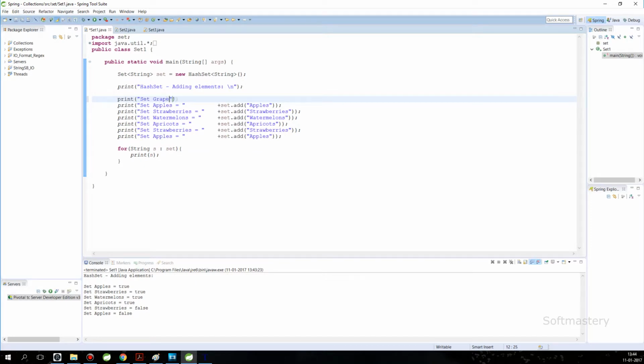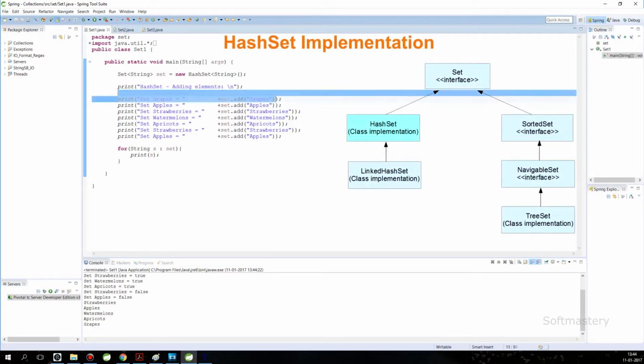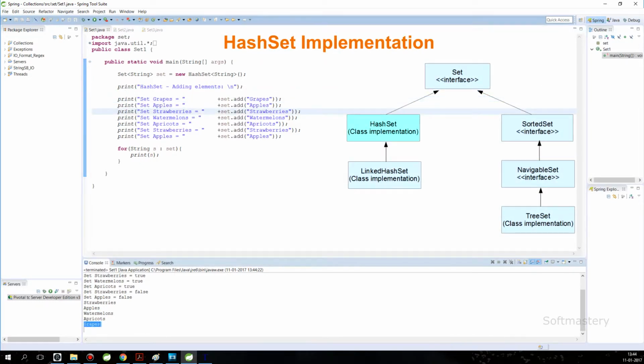I will add this grapes element in the beginning, and let's see what prints. The first thing we can see is that there are no duplicates in the set object. Now, let's look at the order of these elements. As you can see, even if grapes was added in the beginning, it is displayed in the end. The elements that are added with the hash set do not have the order guaranteed. If you need fast iteration and do not care about the order, use hash set.